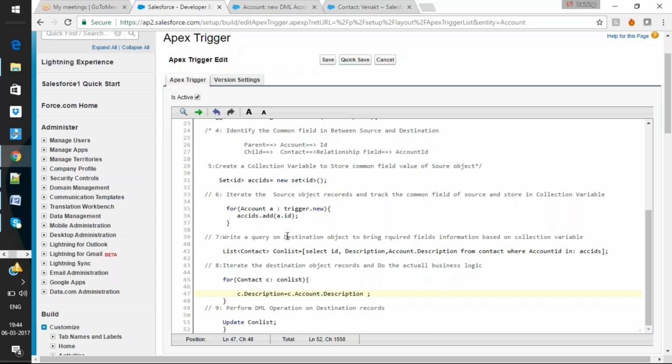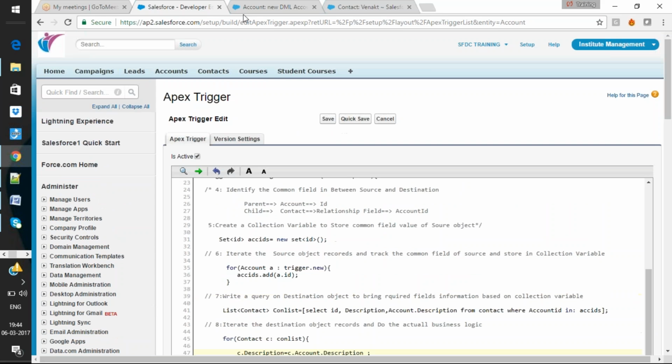Perfect. Fine. So consider the following steps and try to implement some logic.